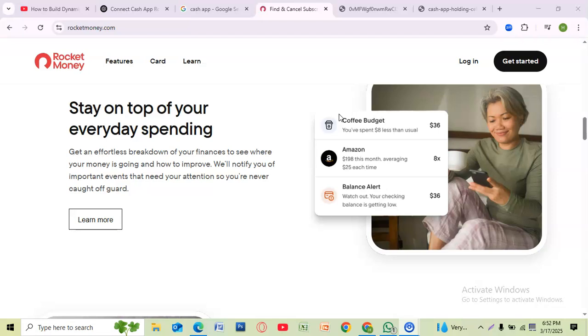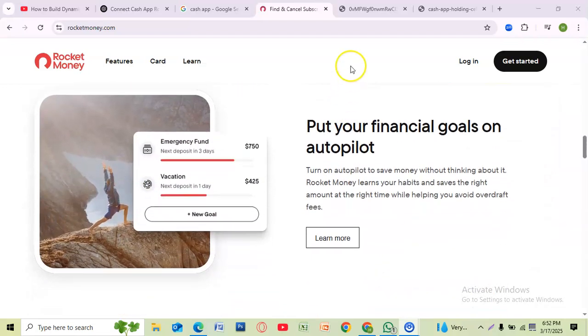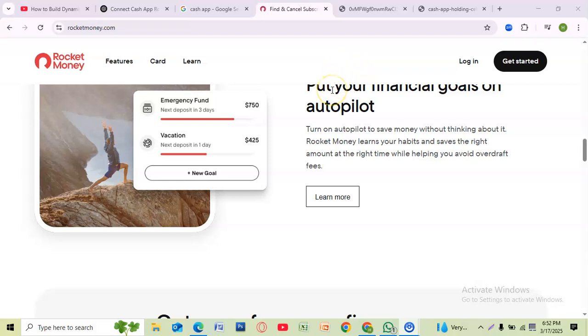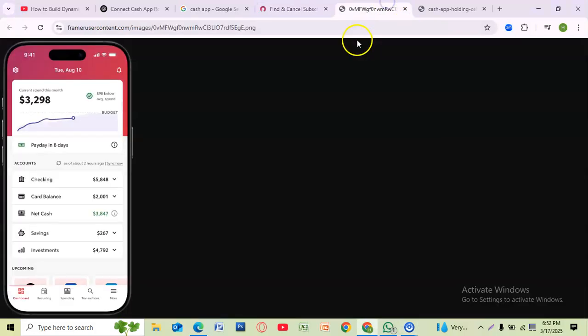However, as of now, Cash App isn't directly supported for automatic linking. Unlike a traditional bank, Cash App does not provide direct integration with Rocket Money. This means you won't find it in the list of available accounts to connect.